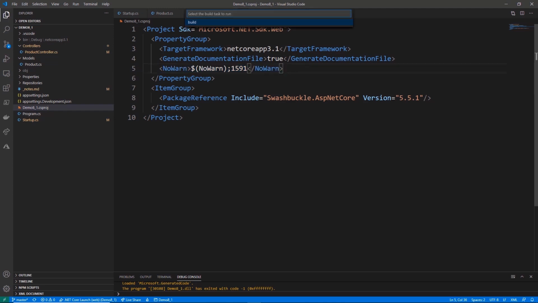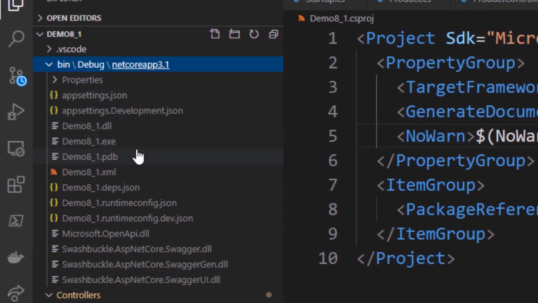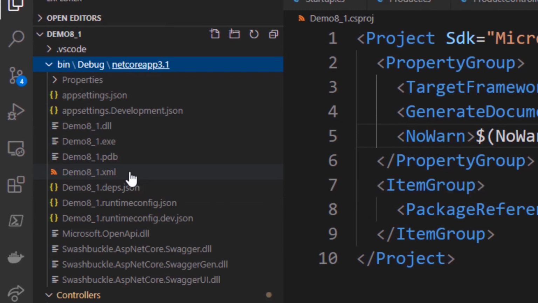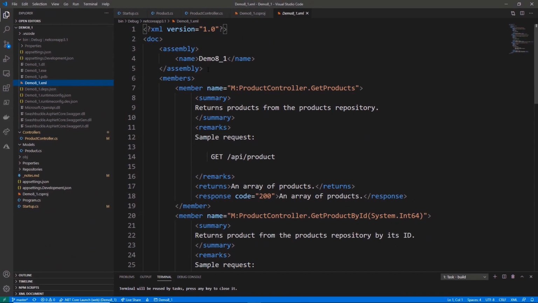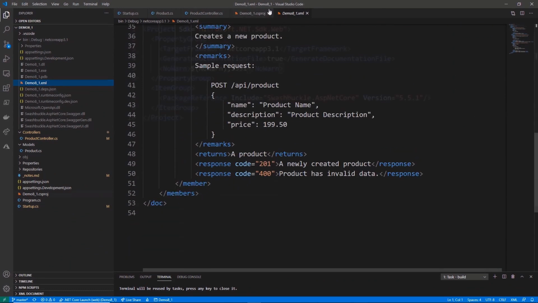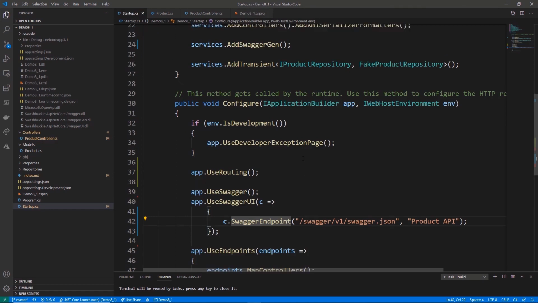When you have this option enabled, if you build your app, inside of your bin folder, this generates an XML file for this particular application. So if we look at that, here's all the XML documentation for our app pulled into one place. The next thing that we have to do is we have to tell Swagger to use that XML comment file. That takes us back to Startup CS.